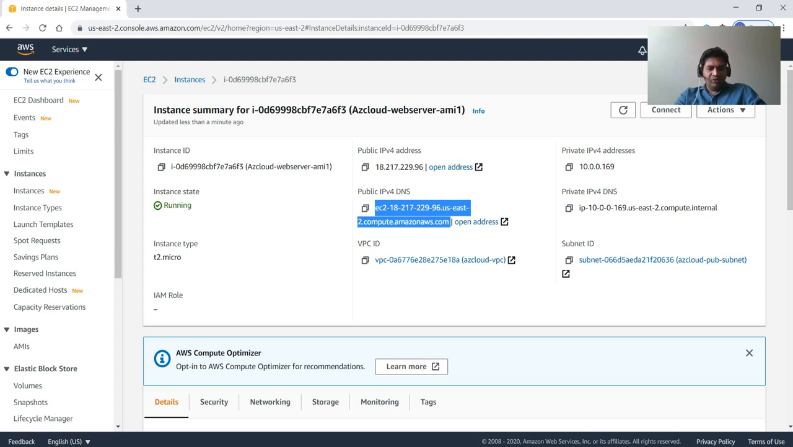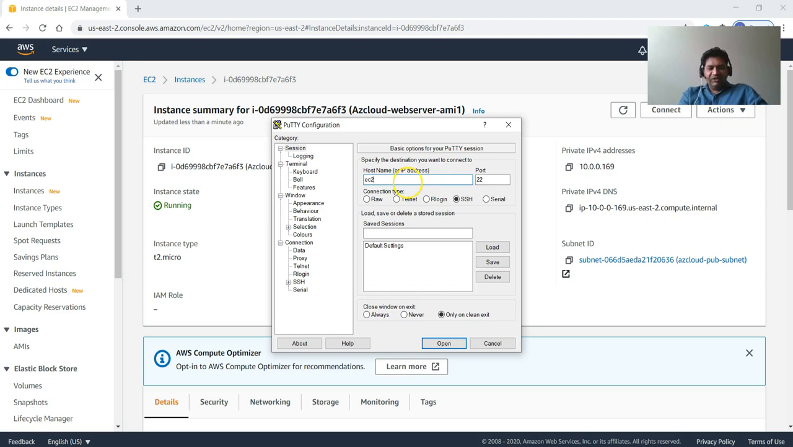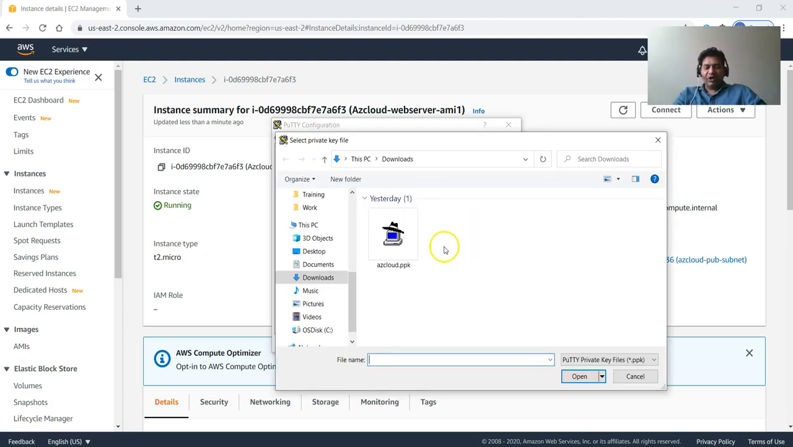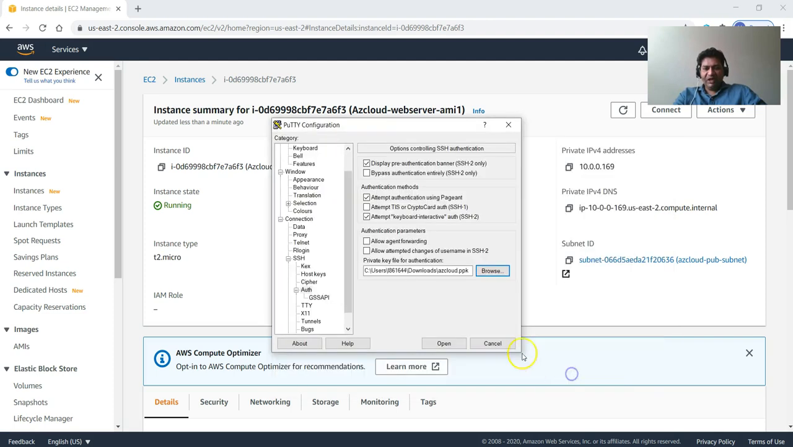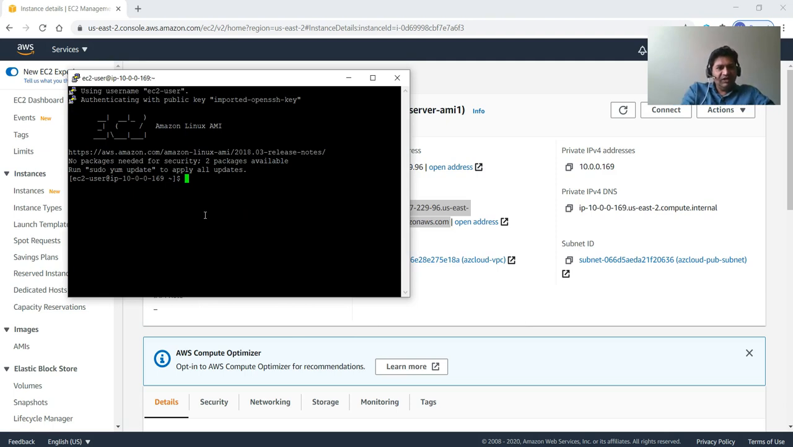So again, I'm going to go to PuTTY, same step, ec2-user at the DNS name, and then SSH. So here I'm going to select the AZ Cloud PPK, open, yes, voila, I'm in. And this time it is Linux AMI. No package needed for security, two packages available. It says run update, so I'm going to do sudo yum update.